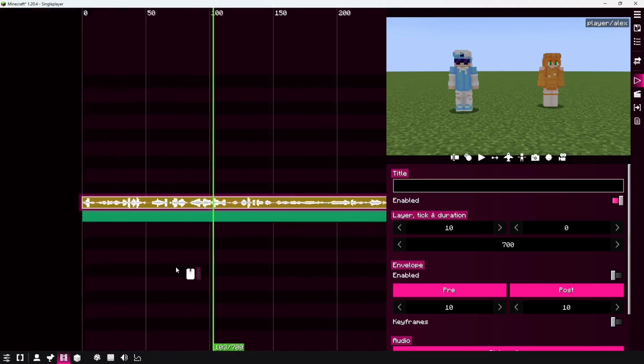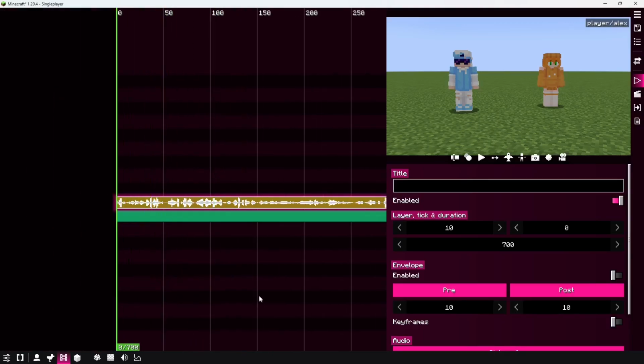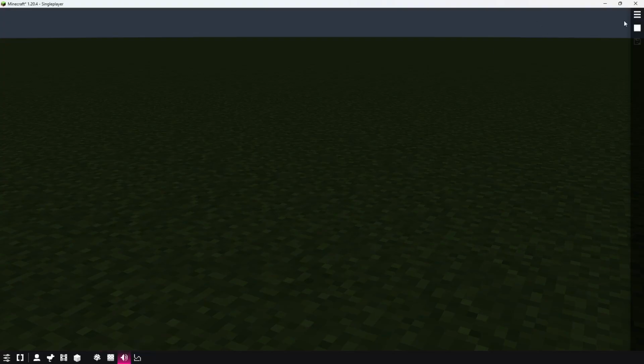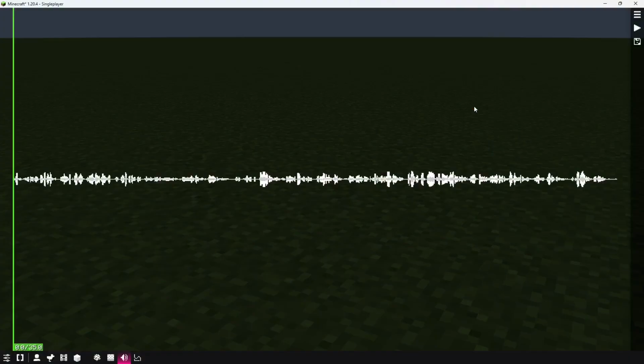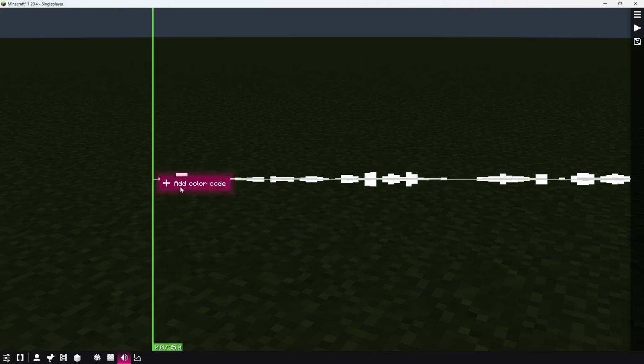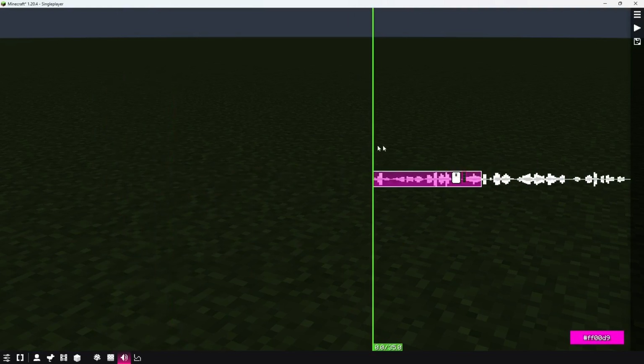As you can see by the waveform, it could be confusing what is what. However, there is a feature called audio editor. I'm going to save just in case. Audio editor, then here you can select the audio waveform, and by right clicking here you can add audio cues. So let's listen to it.